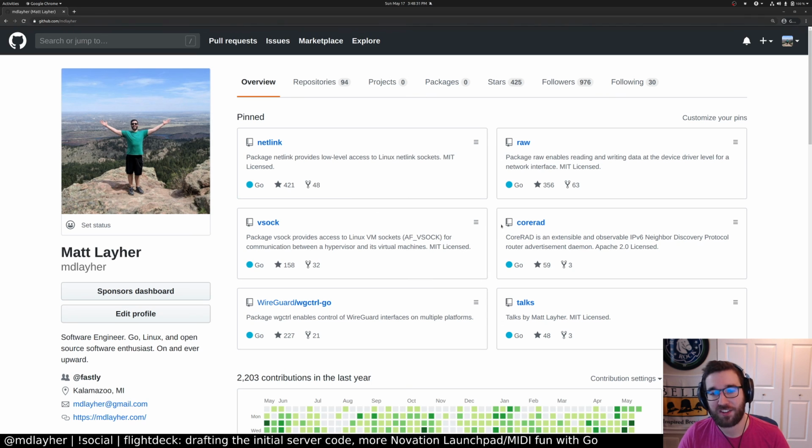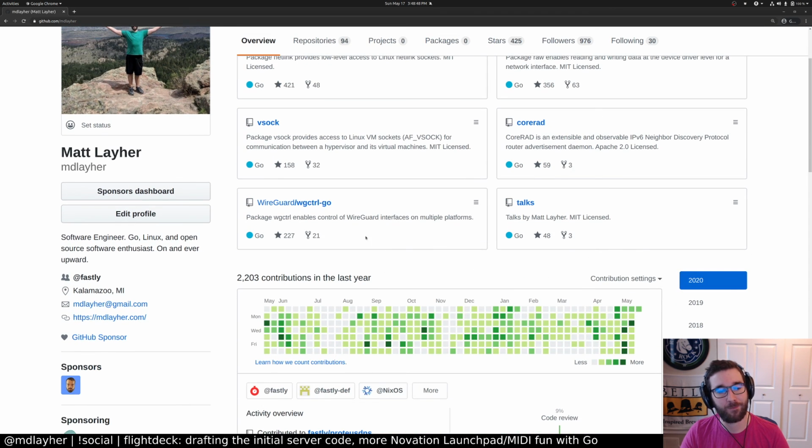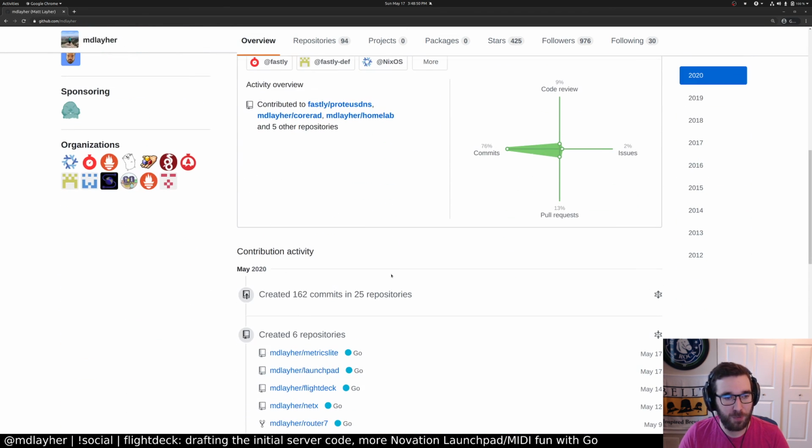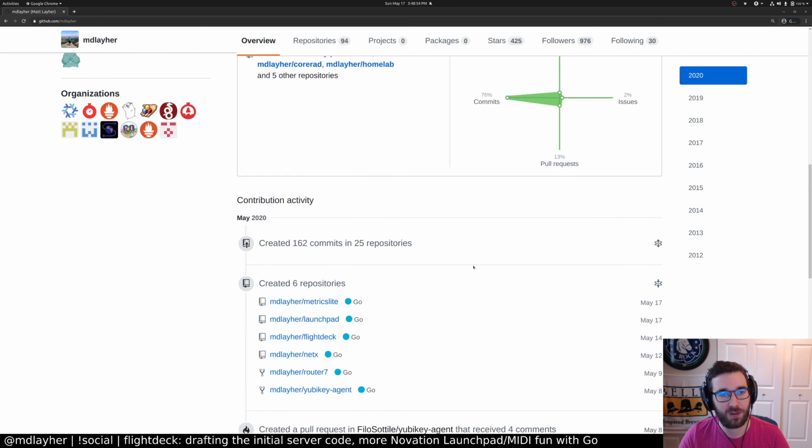If you're interested, you can check out some of my other projects. So I have things like my Netlink package, which I suspect is by far the most used. WG Control Go, which is pretty cool. We worked on this on stream on Wednesday for adding OpenBSD support. CoreRed, which I've been working on previously. Things like my VSock and raw sockets packages, which are cool. Super fun. We'll definitely do some NixOS stuff on stream as well. That'll be fun.